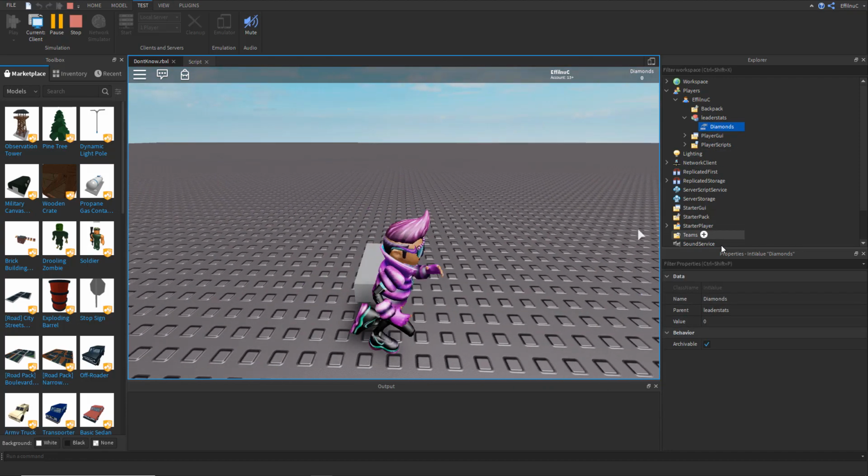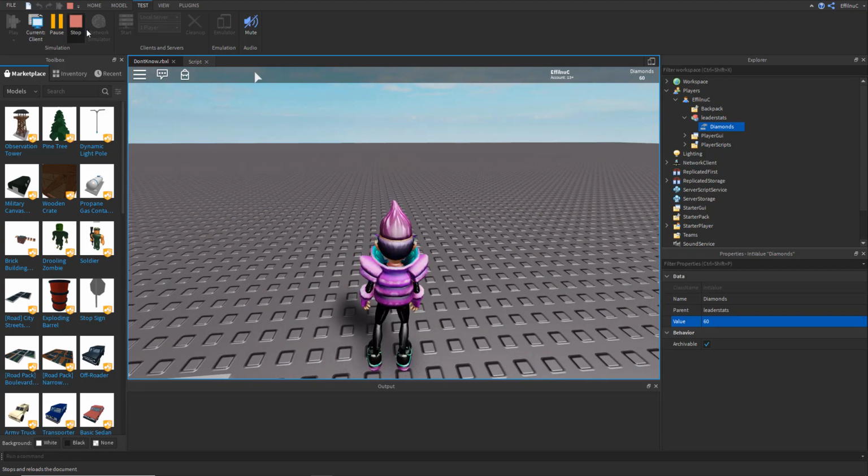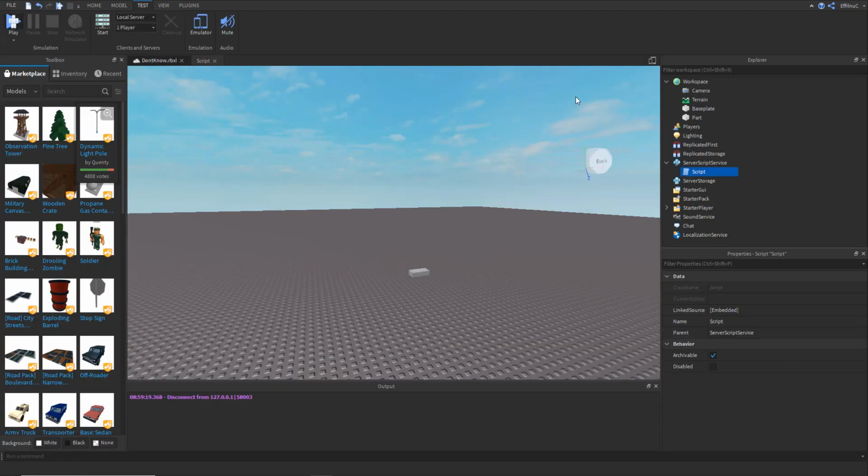So at the moment it won't save. If we were to set it to 60, and then leave and go back on it, it won't save.